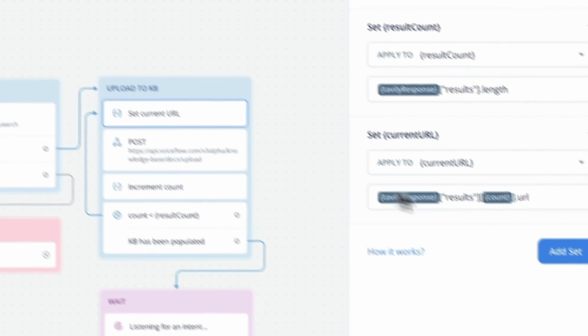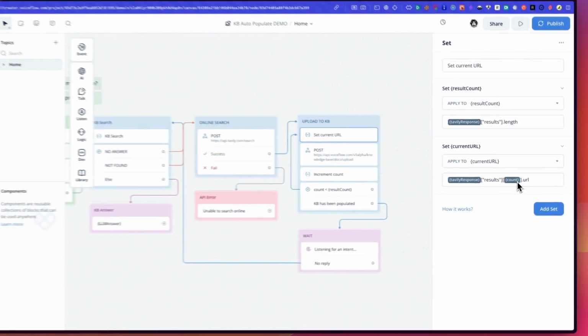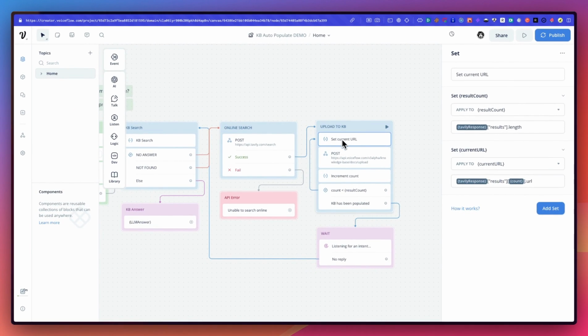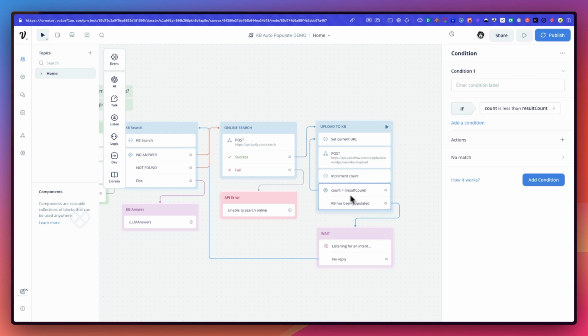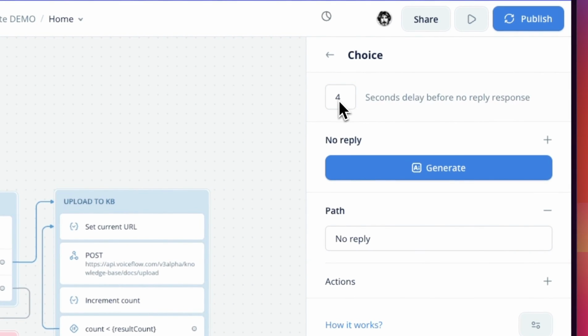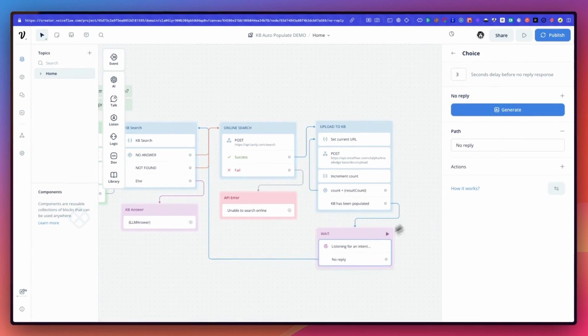So here we've got the next URL. So we start with 0 and then we increment that, 1, 2, et cetera, up to when we don't have any result to deal with, and then we can go to that wait step. This is just a choice step with an all reply set to 4 seconds. Actually, we can lower that to 3 seconds. It's just to give some time for those URLs to be parsed in our knowledge base.